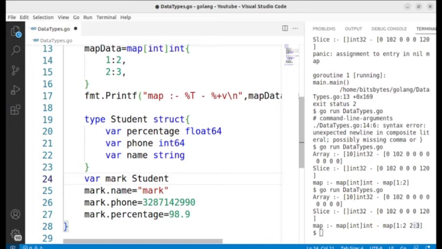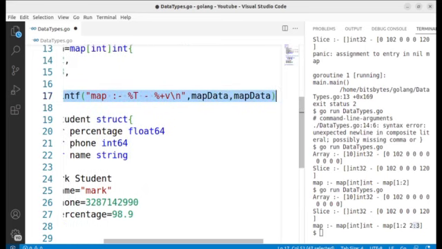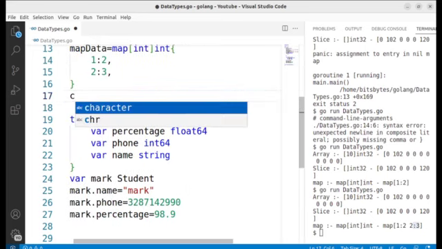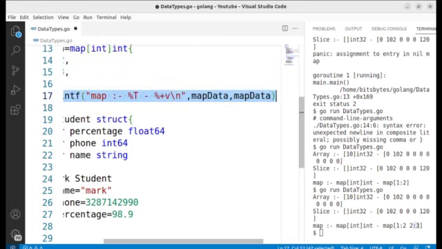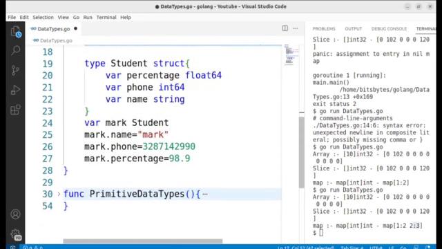So we are telling the compiler that in the mark data type we have a name, we have a phone, and we have a percentage. One by one we have initialized all those values and told the compiler to save the data into the memory itself. That's the one thing.